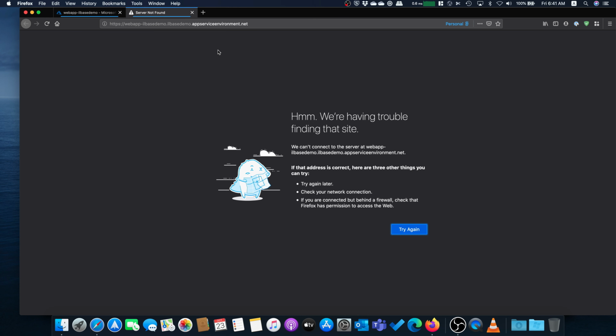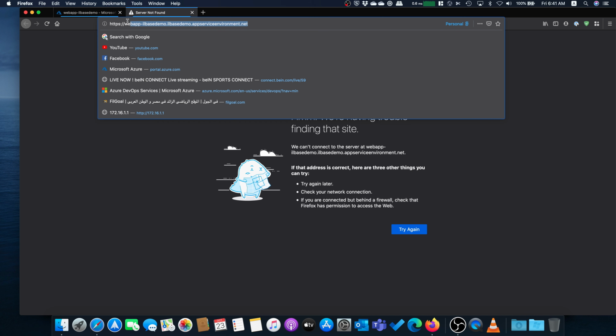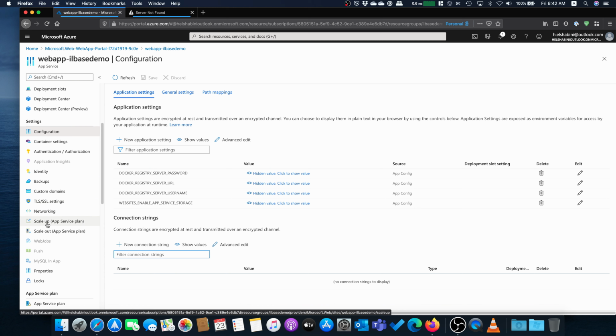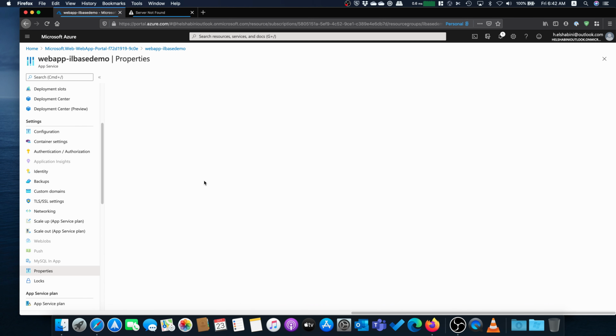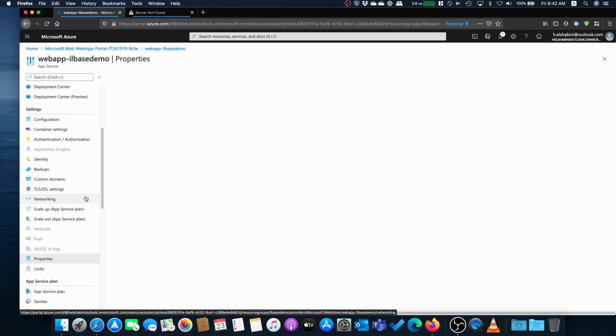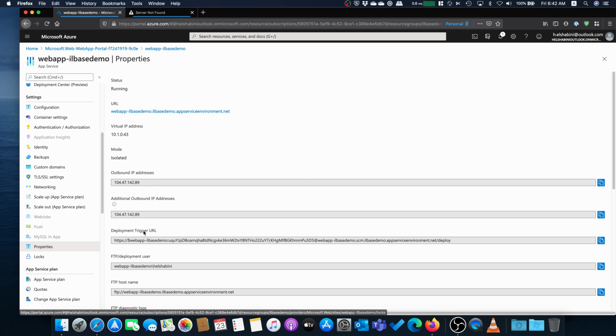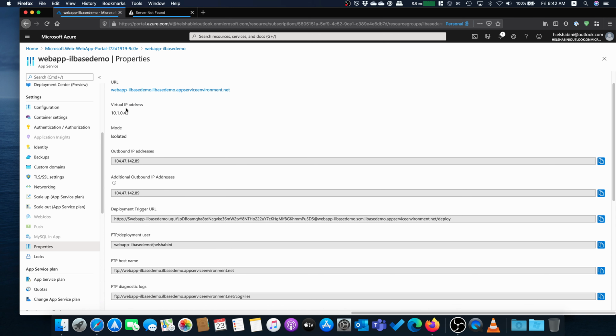And if I click on it, well, nothing will happen because there is no way I can resolve this URL. Even if I could resolve this URL, this is on an internal network. So let me give you an example here. If I go to properties, I think I mean the properties of the app service plan, this is the outbound IP, like if this were to make external calls, where we go. But the virtual IP address is right here.